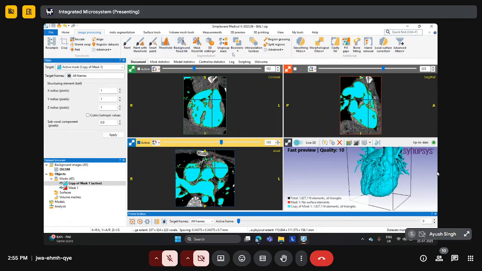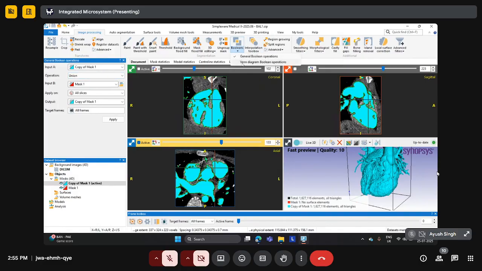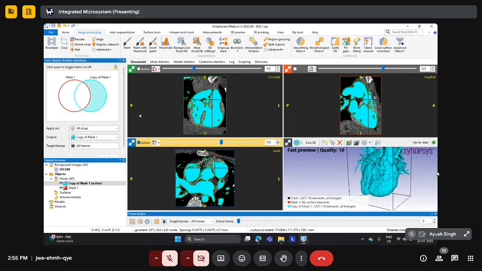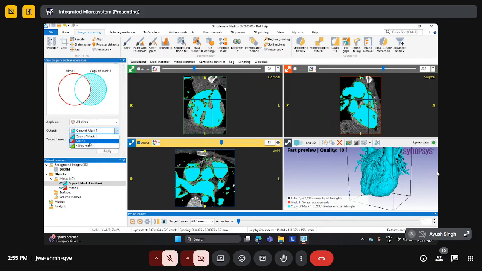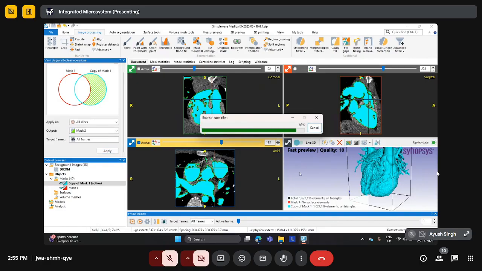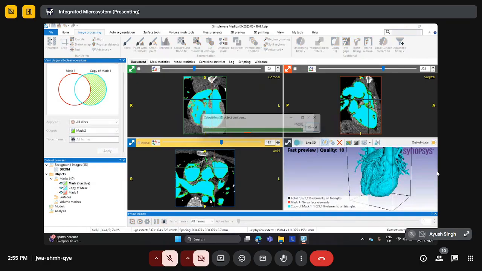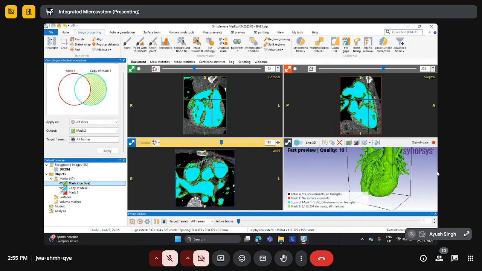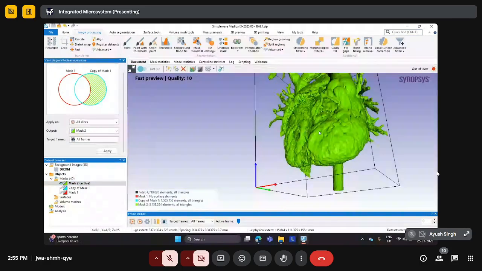So first, to show this one, I'll use a general Boolean operation, copy of the mask into a section. I generally prefer a Venn diagram where we can easily select out the part that we require, selecting it as a new mask, applying the feature, and we can now see the mask that has been produced is a hollow mask.